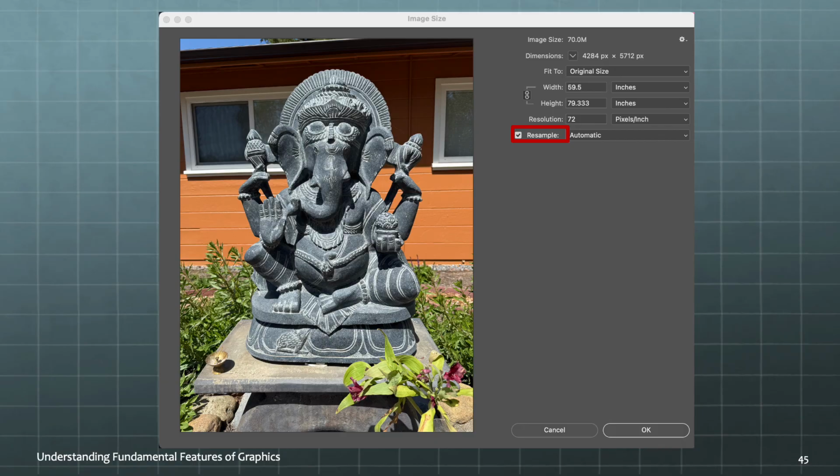Resample is a technical term. It means that if that box is checked, like it is now, any changes you make to the resolution or physical size settings will necessarily transform the data in the image and throw away permanently some information to accommodate the new setting. You're basically saying that you're allowing Photoshop to change the pixel dimensions to accommodate the changes you make to the two other settings. So this is an important decision.